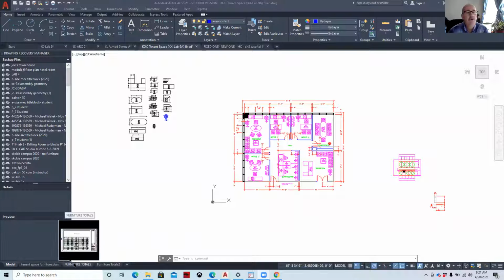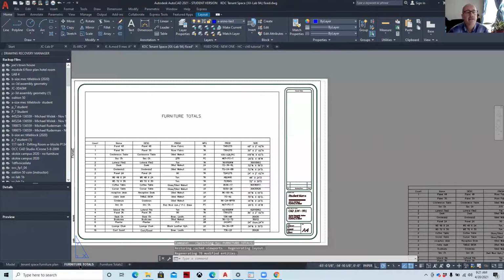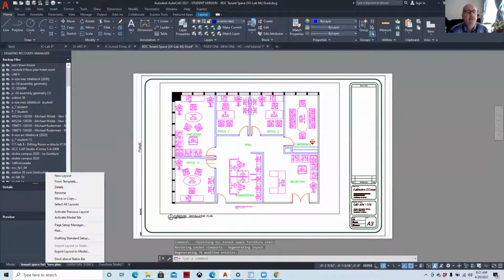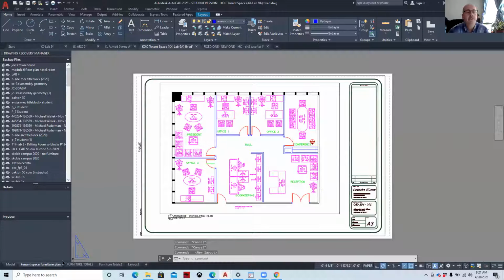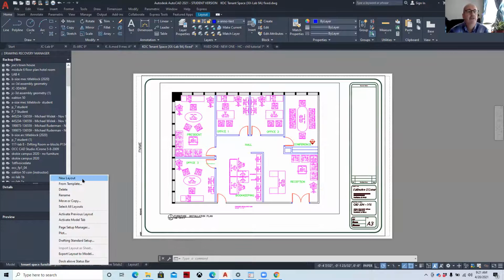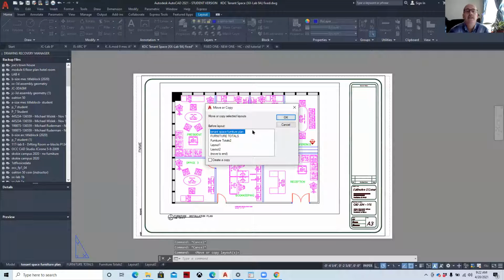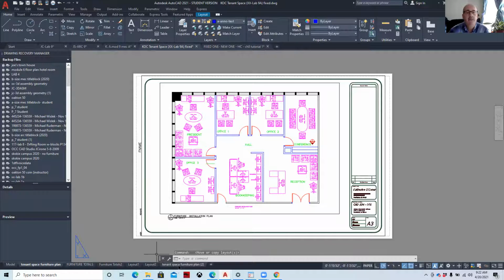I pulled up an older drawing. I was hoping to find the one I did last week, but I did not save it. But what we did was we came here, right mouse clicked, and then said new layout. Actually, I wanted to make a copy of it. So let's say move or copy. Then we can just create a copy of this one, move it to the end and hit OK. Then if you come down here to the end, you can have a view of the same object.